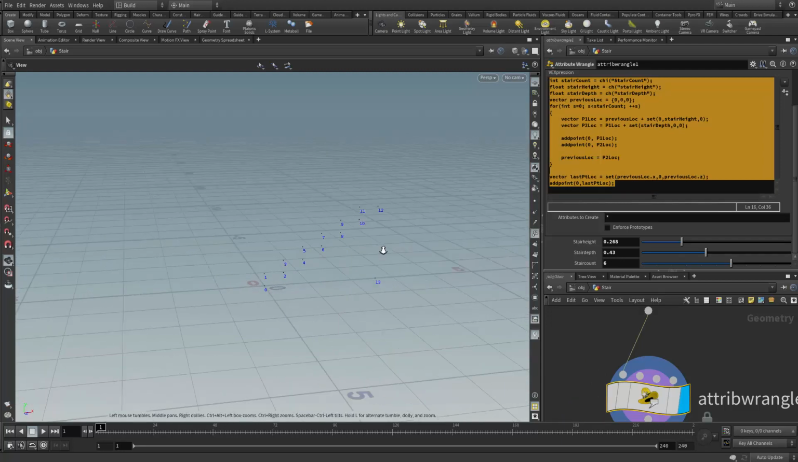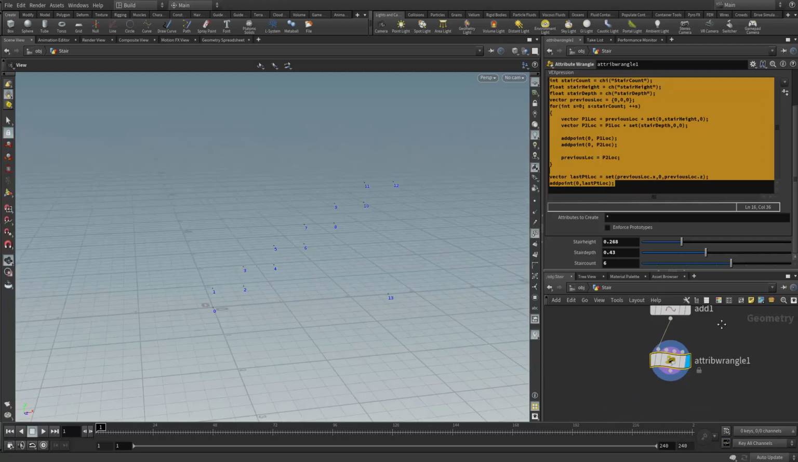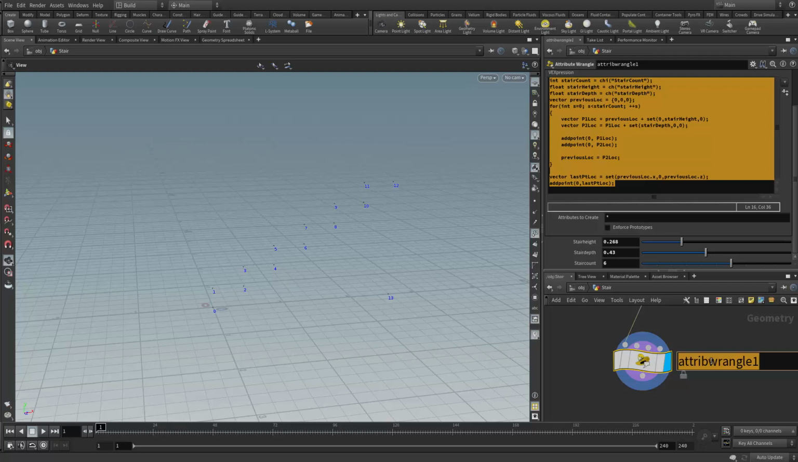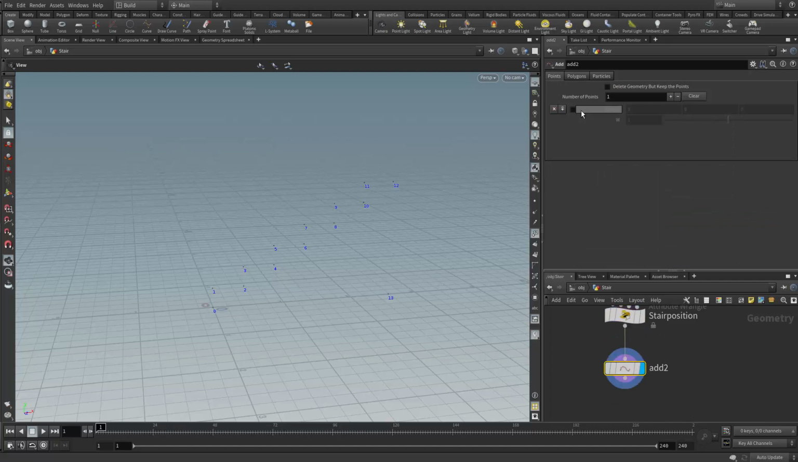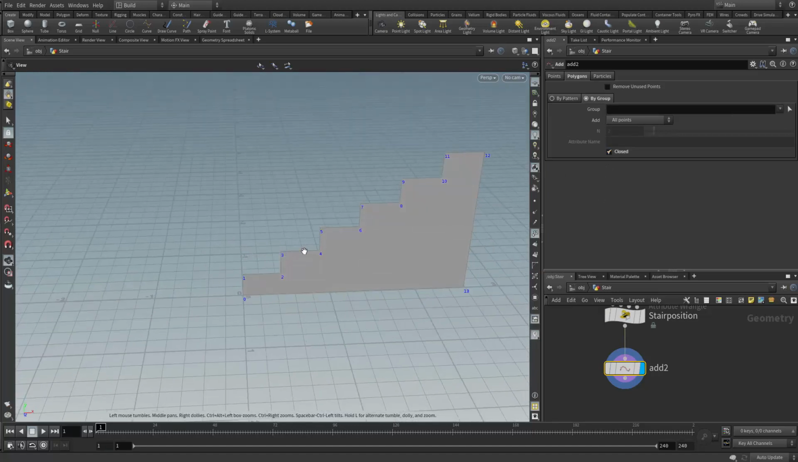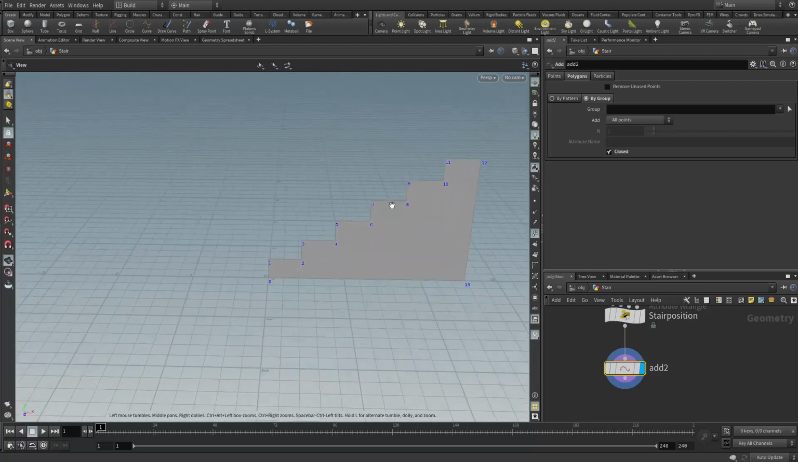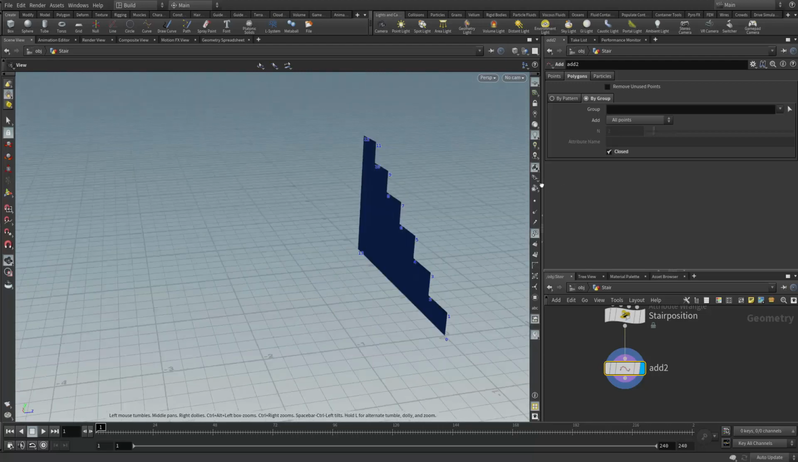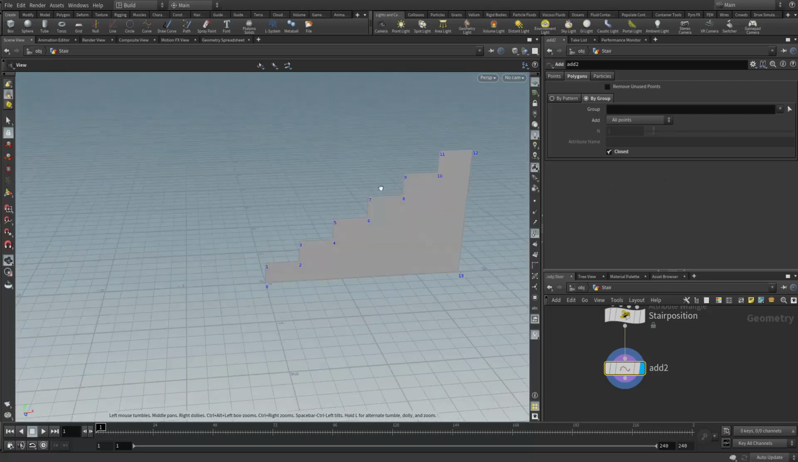Let's take a look at the points, and then we just do stair positioning. Then we do an add command to add the staircase with polygon by group and closed. Cool. So this is going to give us a bunch of points. Now this is going to be the basic structure, but you can do whatever you want with this.